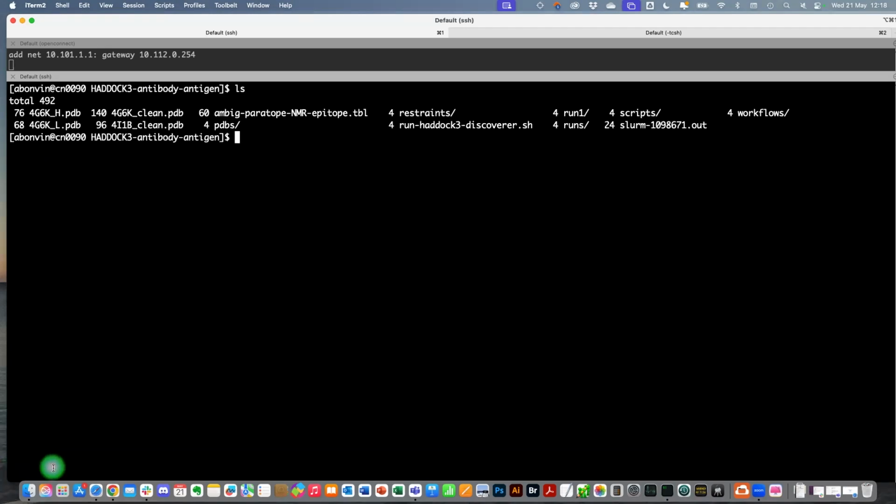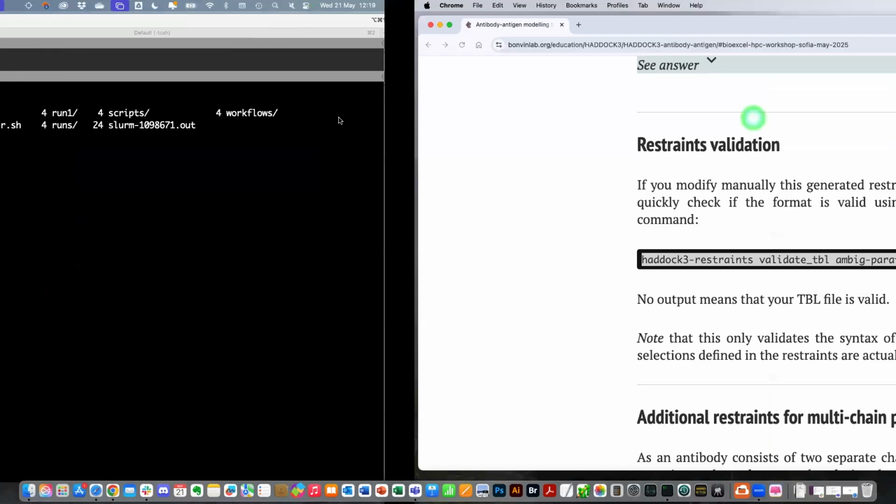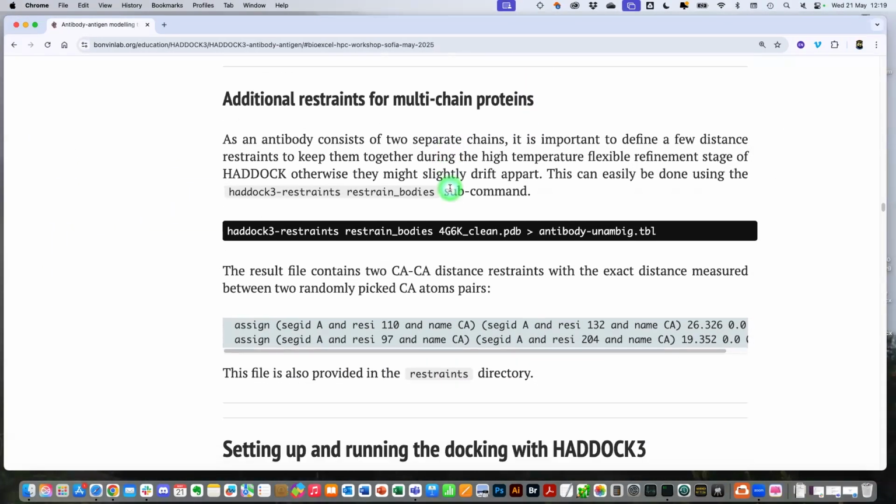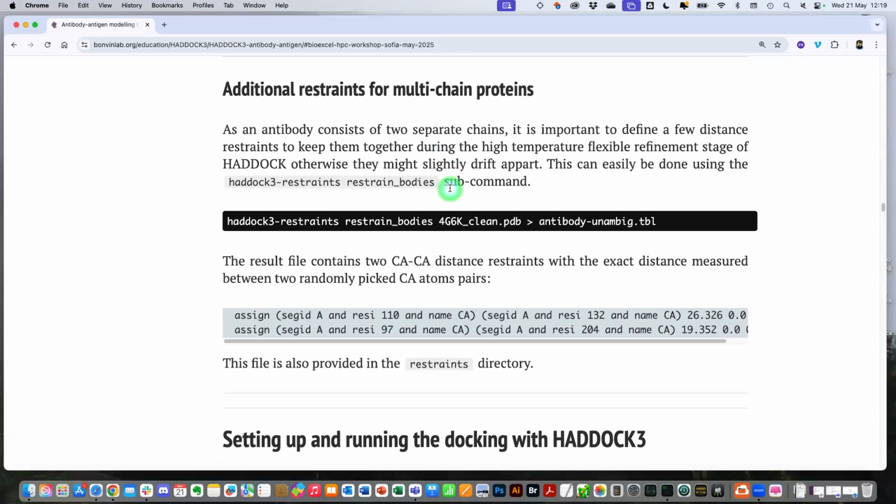Okay, so now we have our input files. We have the restraints file. In principle, we have almost everything that we need. There's one more thing that we need to worry about, and this is specific for antibodies, but for other proteins it might play a role as well. Antibodies consist of a heavy and a light chain. If we are only modeling the tip of the antibody, there are no covalent bonds between those chains. They are held together only by non-bonded interactions, electrostatic and van der Waals.